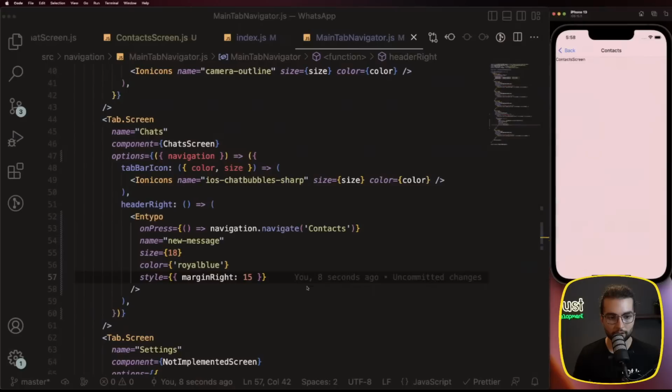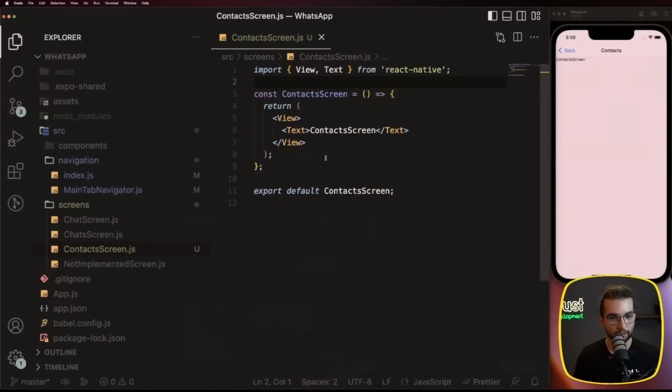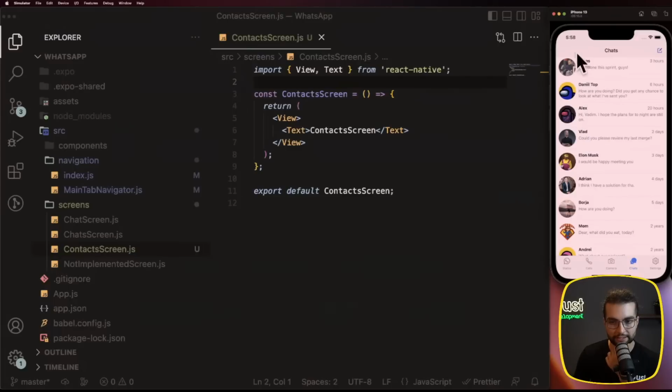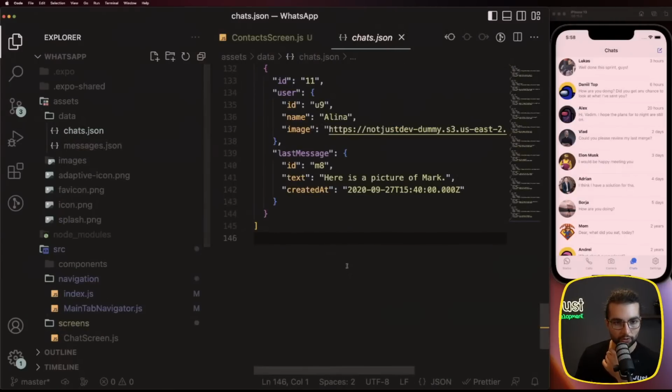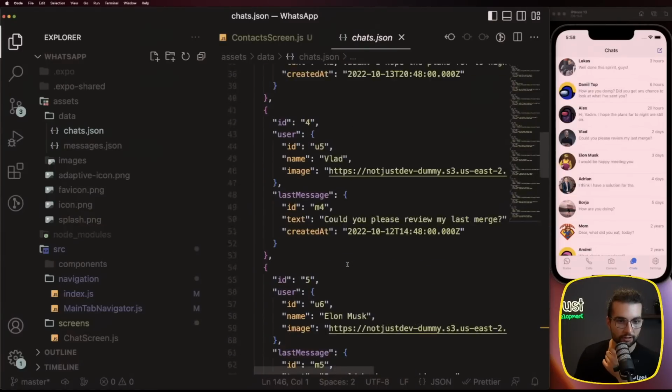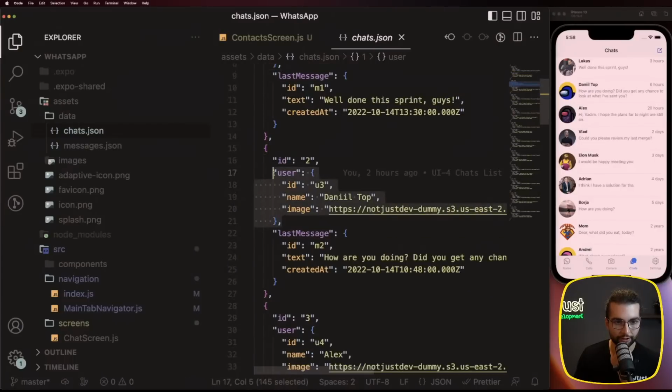Okay, in the contacts, actually I don't have a lot of data for that, but you know what I'm going to do? For the contacts page, I'm going to reuse a lot of things that we have here in the chats. So in the assets, let me see, chats. These are all different users. I will use the same data, only the user part of them, and I will render them there.